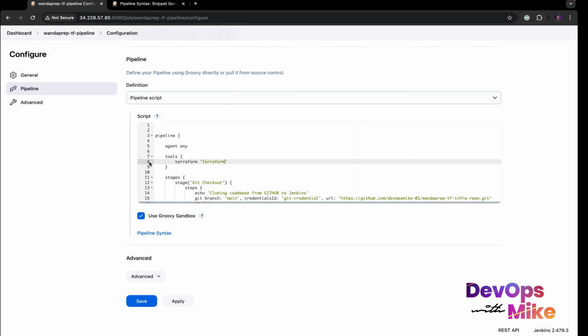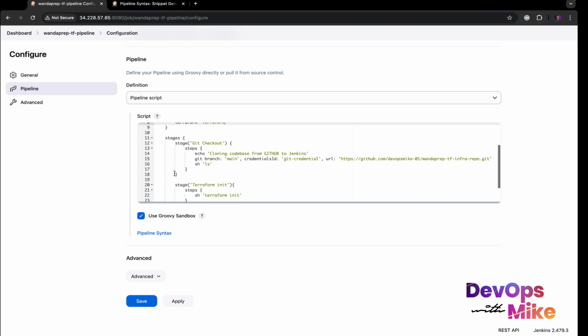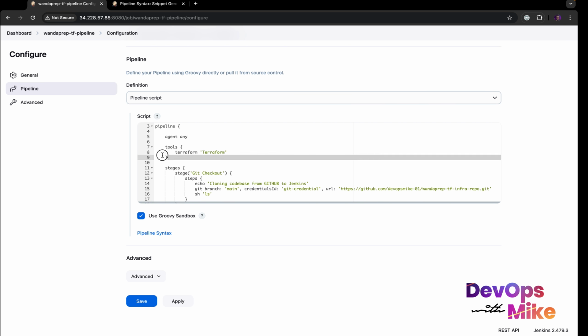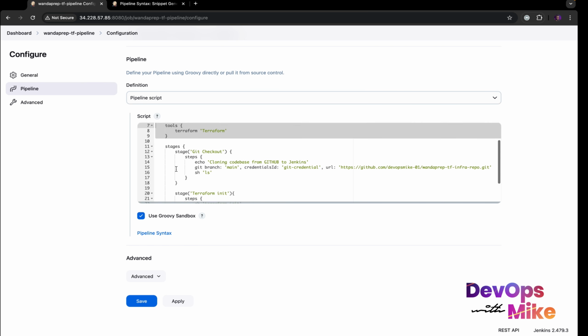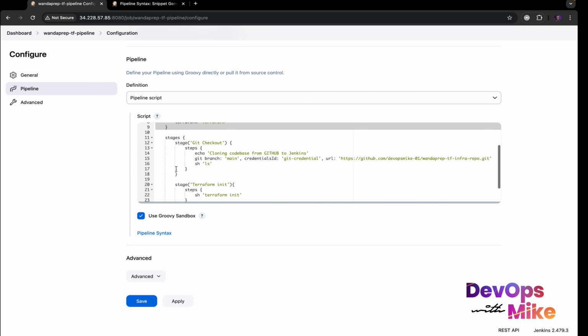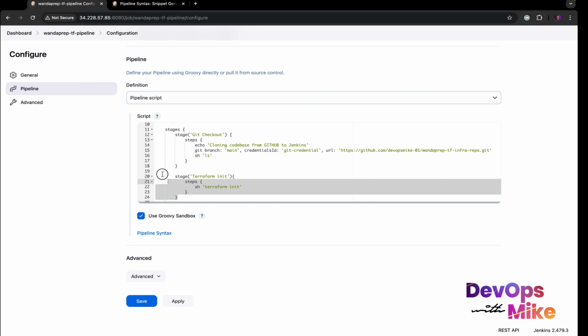So we are saying that this given pipeline should make use of this tool which we have configured, where we downloaded the tool as a plugin and we've configured this tool. So once you do this, the pipeline is now going to make use of this tool when running the Terraform init.